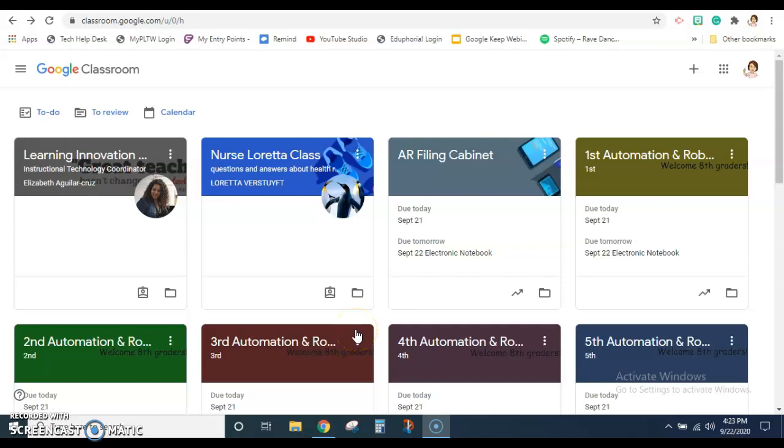Hello everyone, this is Miss Kidd and I'm going to show you really quick how to find out what assignments you need to complete in Google Classroom. So this is what you see when you first come into Google Classroom. You see all of the icons with all of your classes.